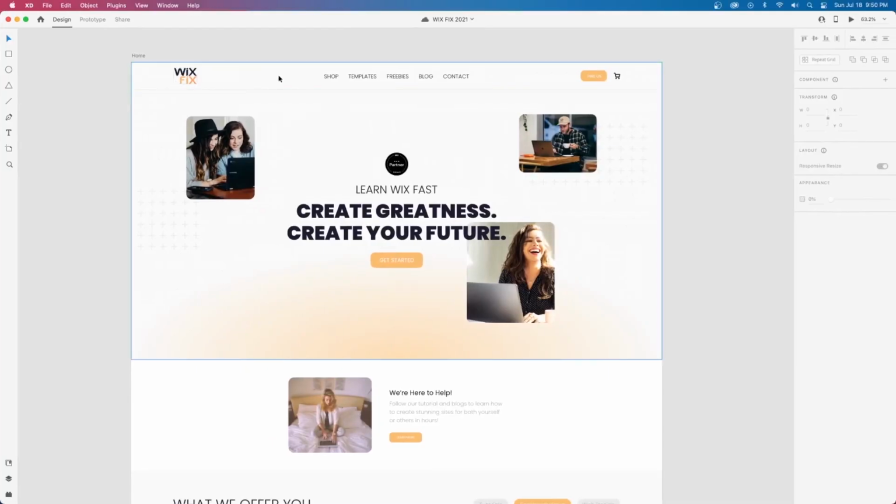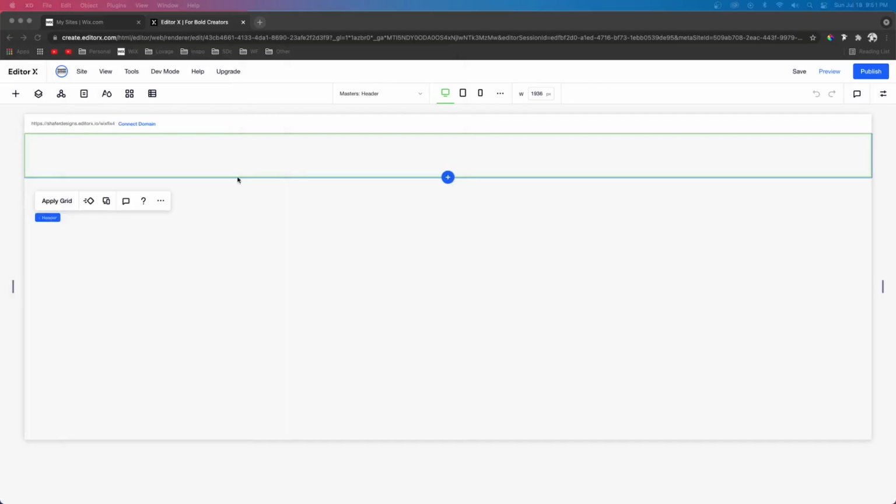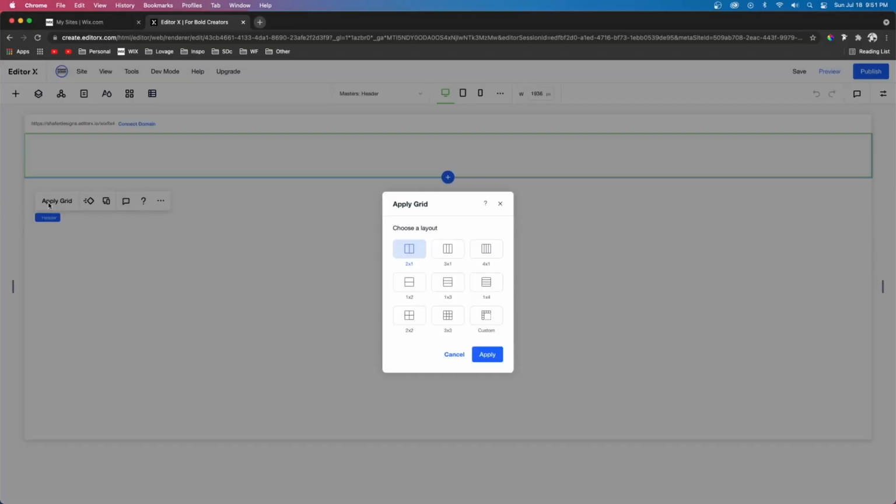If we look at the design that I created, we have a logo over here on the left, a menu in the middle, and then a little button and cart icon over here on the right. We also have a very thin line on the bottom. So in order to do that in Editor X, what we want to do is click the header, and we're going to press apply grid. We're going to choose the 3x1 option.